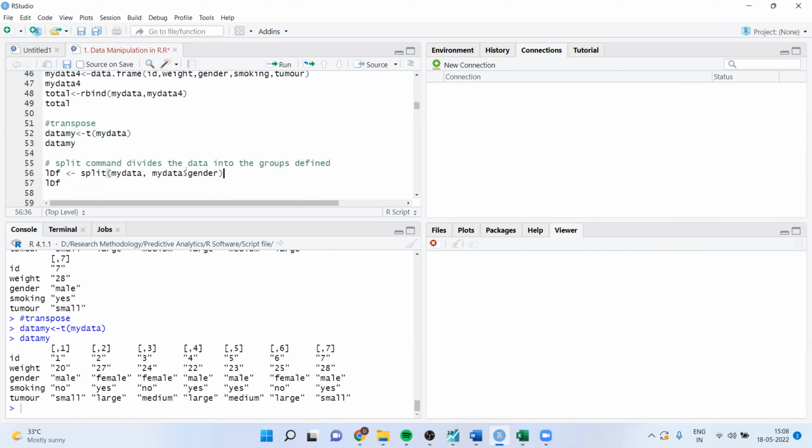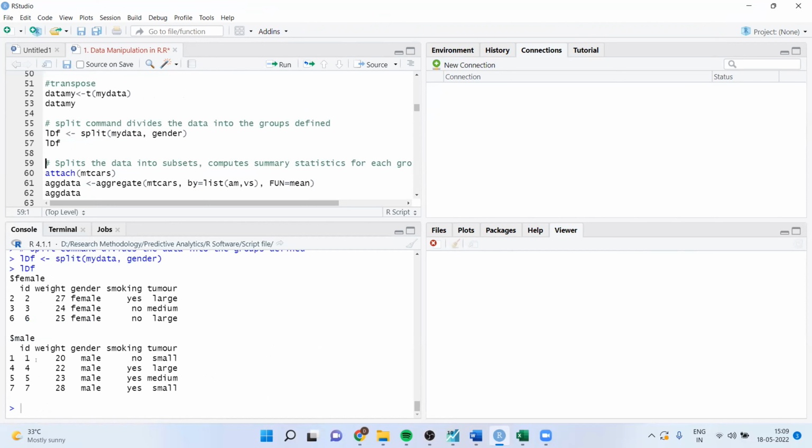But now if I want to split my data into two parts and generate the statistics according to the two parts, you can write down here as LDF, split my data according to the gender. First of all, see the result. 1, 2. You see male and female separated.